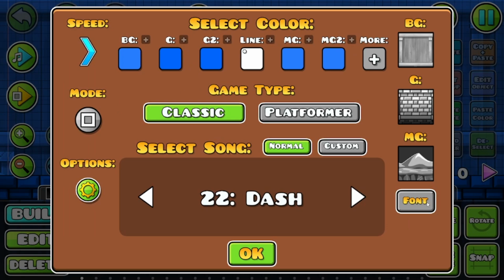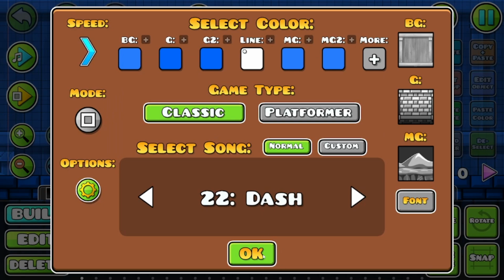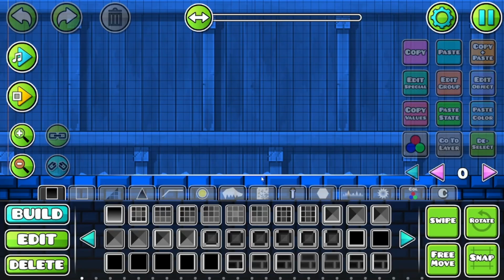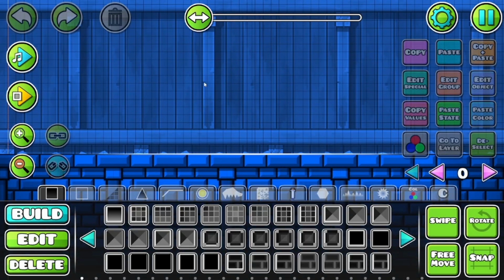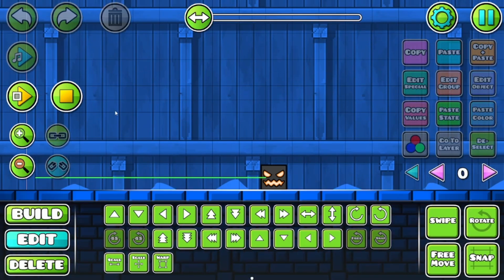Right below the middle ground is fonts. You can choose whatever font you want. I'm going to go with font 18 because it looks nice. So once you do all of that, you want to start making a level. What I like to do is click the start button to know where I start. And now I know where I start.